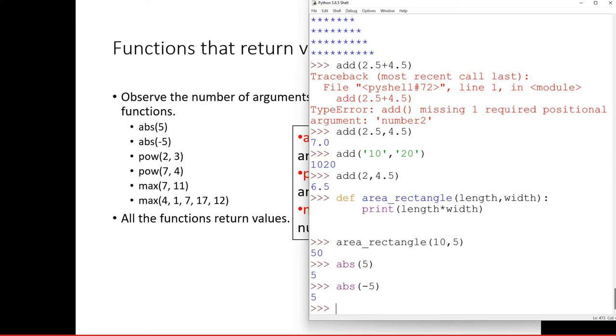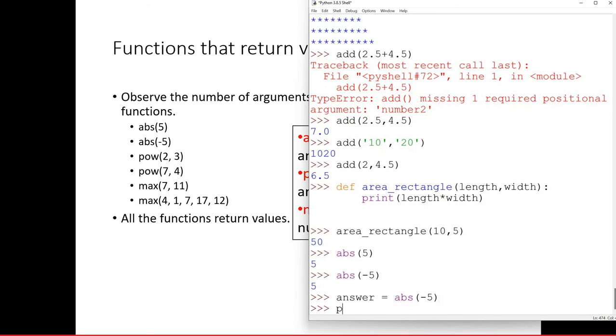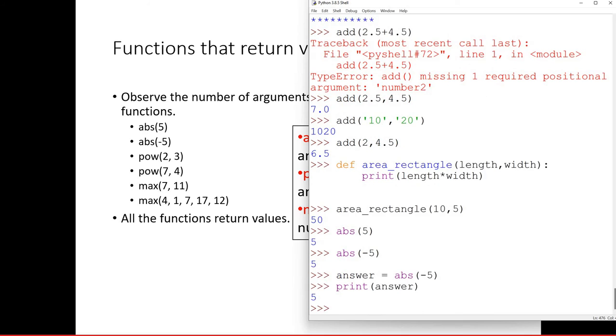Now if you compare this, let's say answer equals ABS minus 5, and then we say print answer. Which means whenever you call this function, the value is returned back here, and then we assign it to answer.